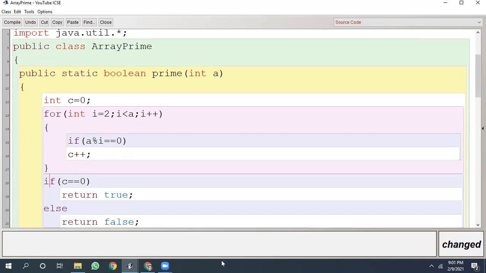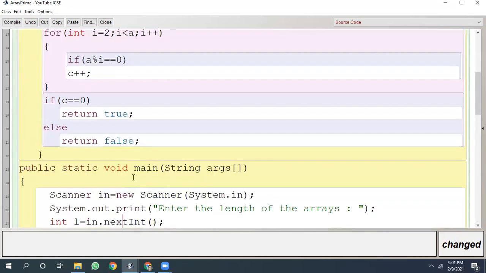If C is 0, that means the number didn't have any factor from 2 to n minus 1. So in that case, true will be returned. If the number had a factor other than 1 and itself, then C would increment. In that case, false would be returned. So the prime function is able to detect whether the number is prime or not. If it is prime, true is returned. If it is not prime, false is returned.